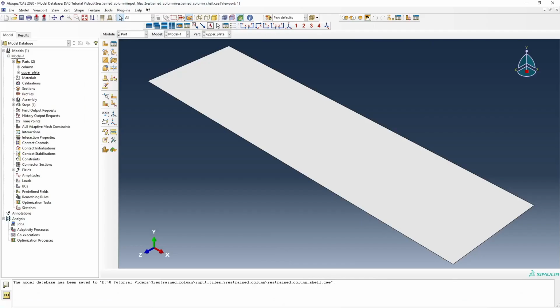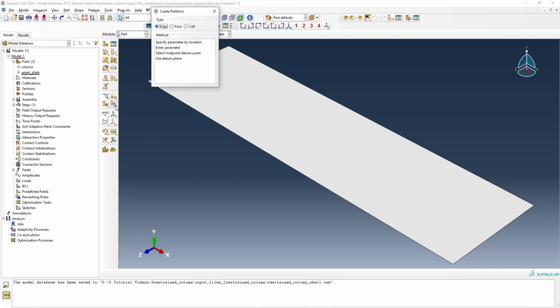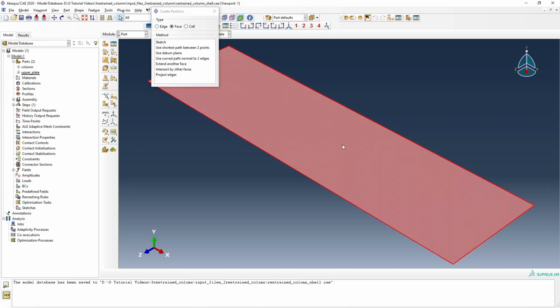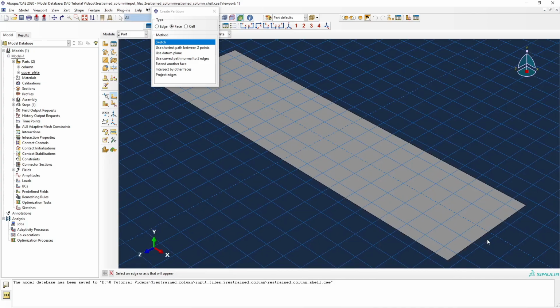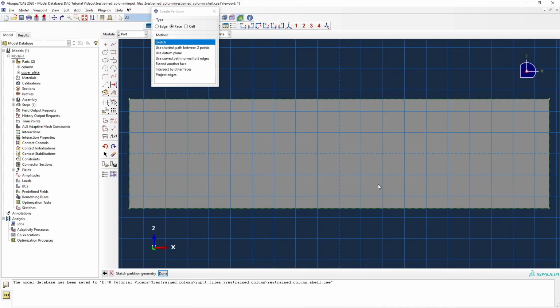So let's go to Abaqus, and it will be easy for us in the assembly procedures. So now let's create partitions. Yes, create a partition, and then create the partition of the face, and then we need to select this face, and the face is selected, and then select using sketch. Then we need to select an edge or axis that appears vertical and on the right. So we can select this one, so it will come in this way.